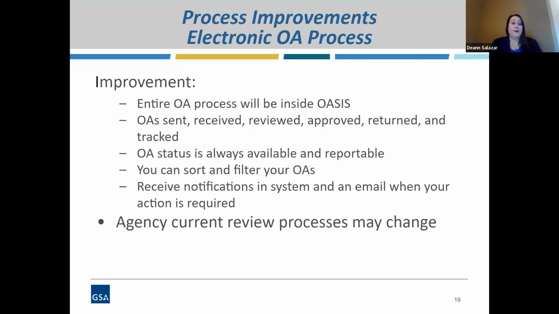If that person goes on vacation or opens one and says, oh, actually this is somebody else's, you can reassign work, you can move things around. And then if someone else needs to see, what's the status of that? Did we get back to GSA? I was just in a meeting and they mentioned this OA. You'll be able to open it and see, yep, we've actually approved it, or no, we haven't. So all of that becomes incredibly trackable. It's always available, and then you can run reports.